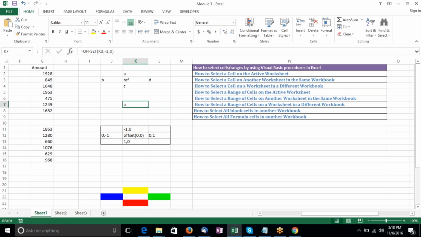Now I want to select B. What do I have to use? I will use the reference and -1 in the column section, not in the row. The row will remain the same and the column will be the previous column. So to select the previous column, I have to use -1. Let me use it: 0 comma -1. You can see we have selected column B.